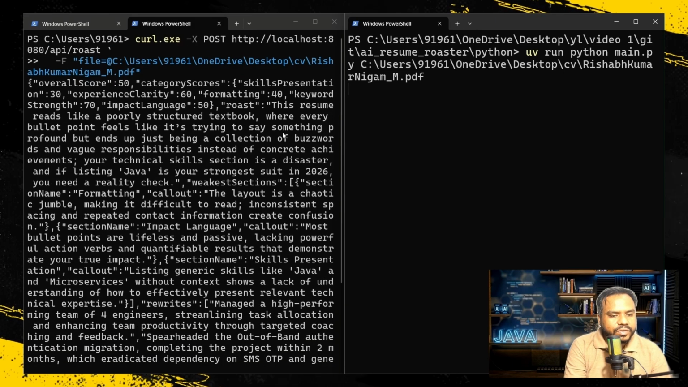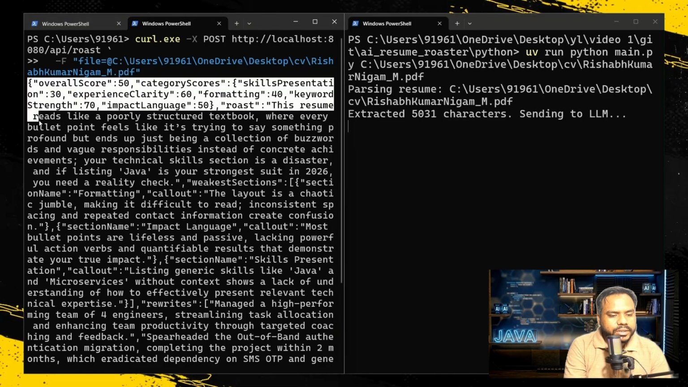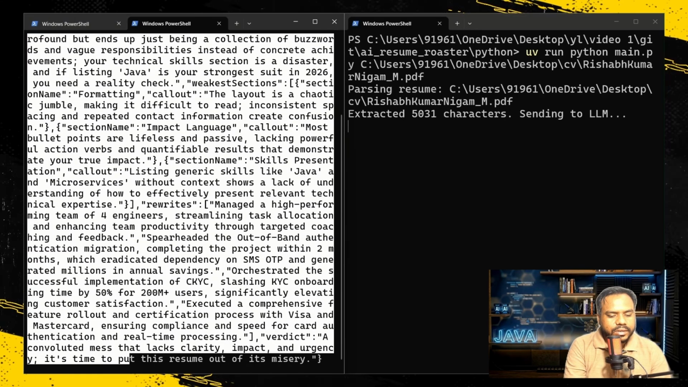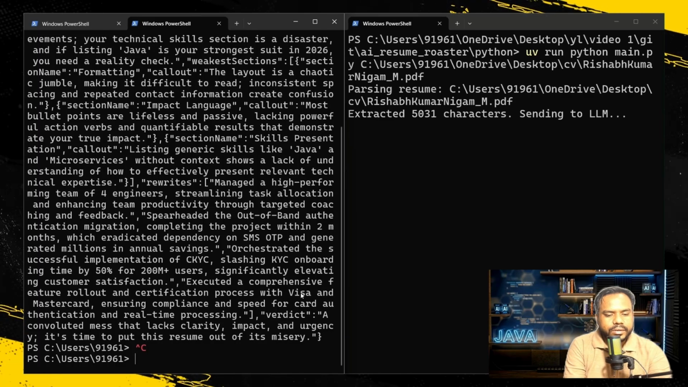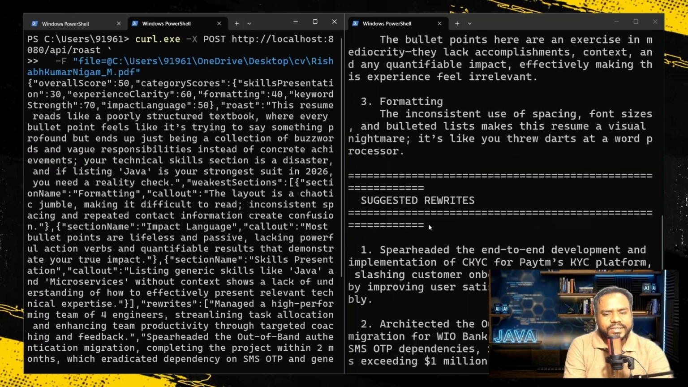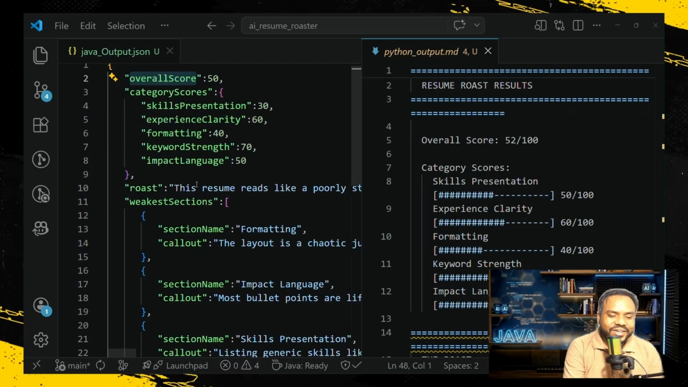Here you can see we have got this full JSON output. Let me copy this. Okay, I've copied the response and we have got the response from Python as well. And let's go back to VS Code and I'll show you the responses. And you can read the roast.